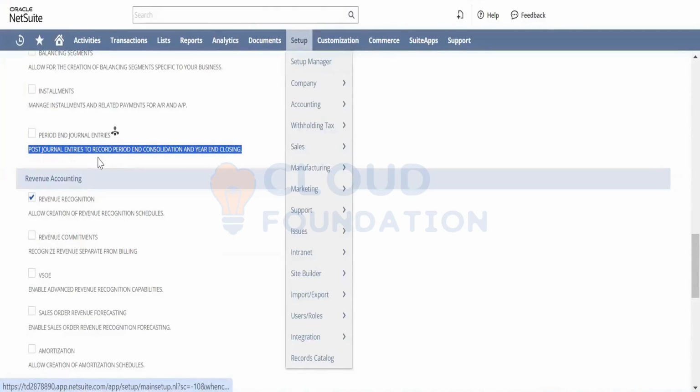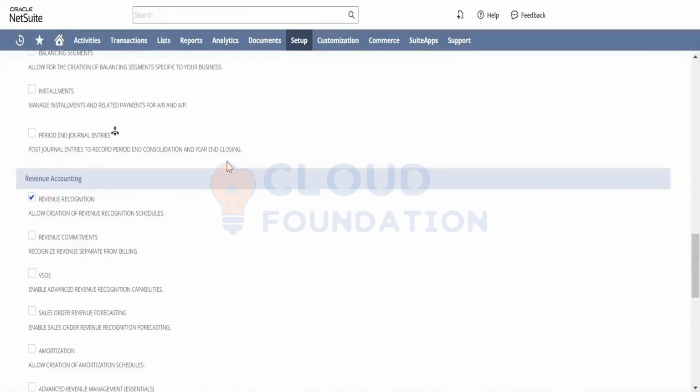So you are actually posting the journal entries to record period and consolidation, year and closing. So what this means is, if there are certain transactions which were not recorded on NetSuite, like an expense I went out on a business travel, but that was not recorded on NetSuite. My colleagues have gone for a party, the quarter end party, which was not recorded. So all these things are entered as journal entries within the system.